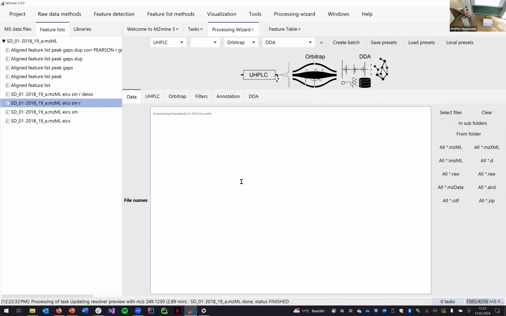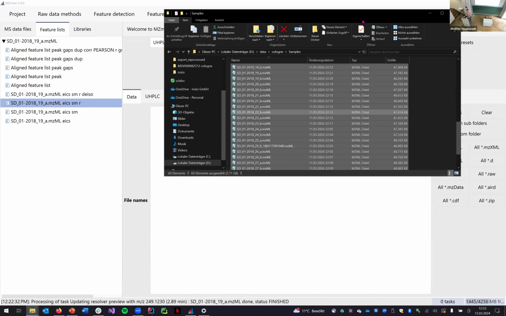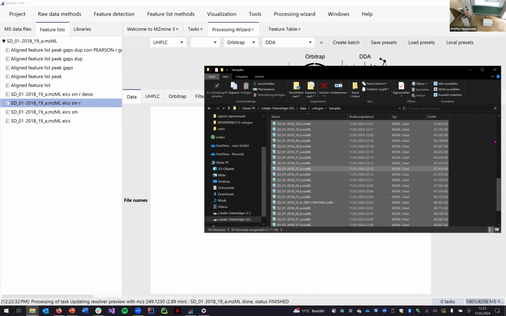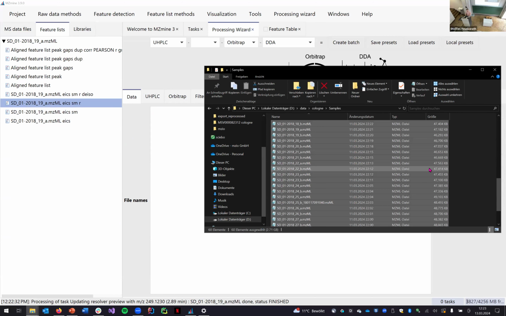So now we just delete everything here. We go to the data tab, we delete everything. And now we go to our full sample set, and we select everything in this folder. We just press Control A. It selects everything. I hope it's the same key code on Mac. Okay. And then we just drag and drop this over.